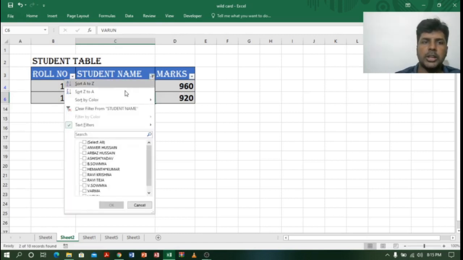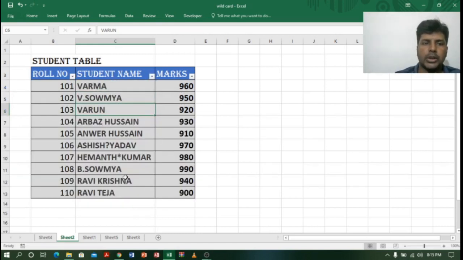So let us see another example. For example, you can see here, I want to find a student name that starts with Ravi. You can see here there are two students, Ravi Krishna and Ravi Teja. Now I want to find student names that start with Ravi. So what can I do?